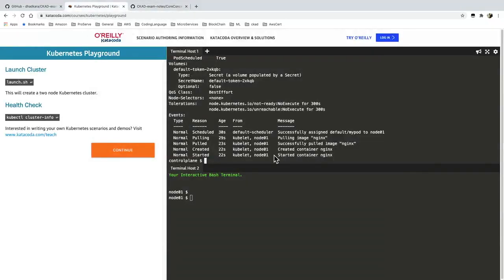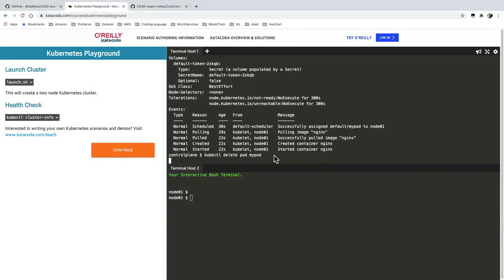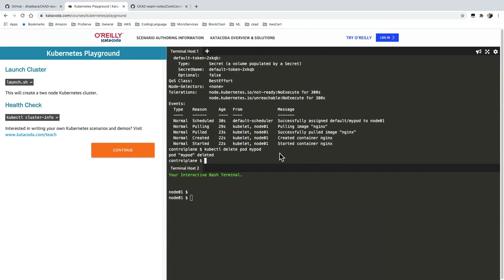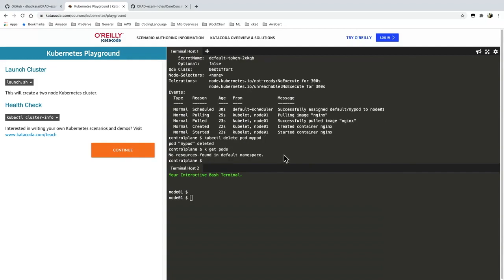And we will go and delete that pod also. So I'll just take this command and delete my pod. So now if you say get pods, there are no pods running.